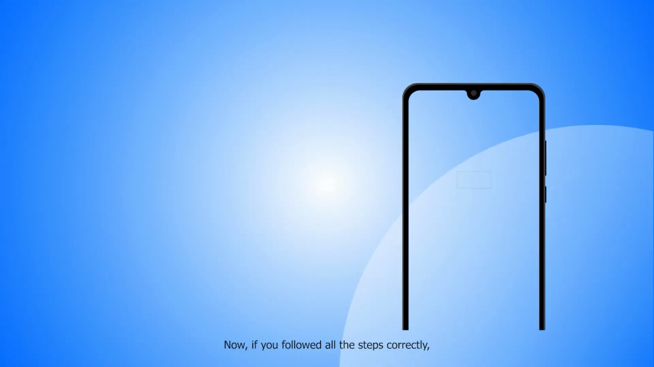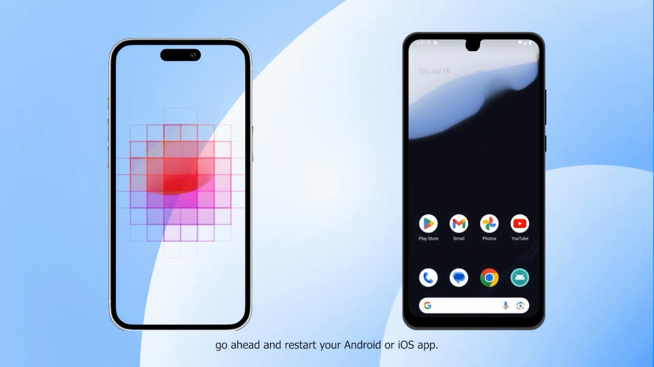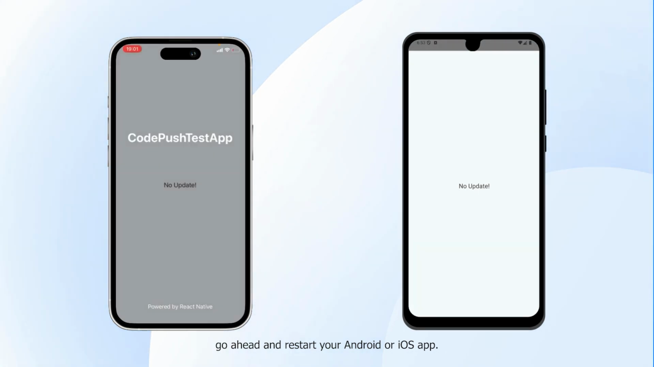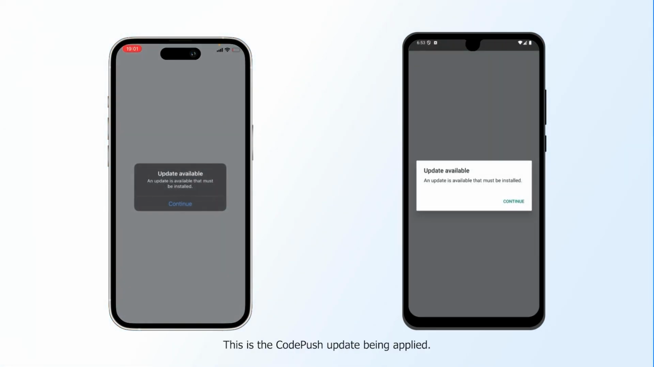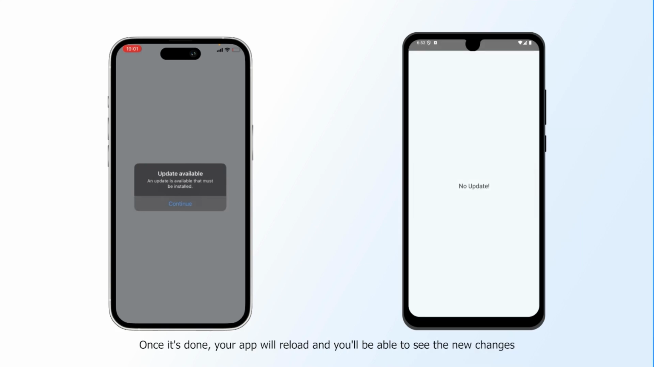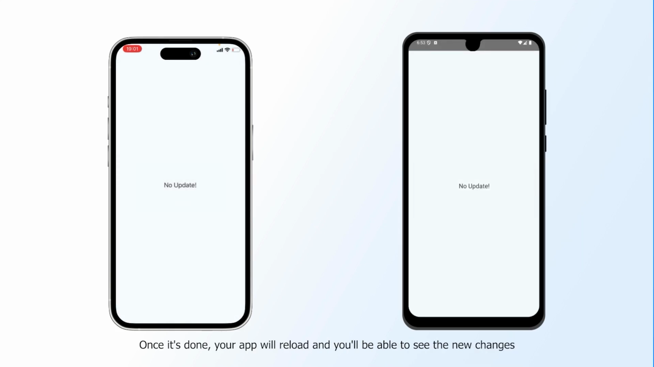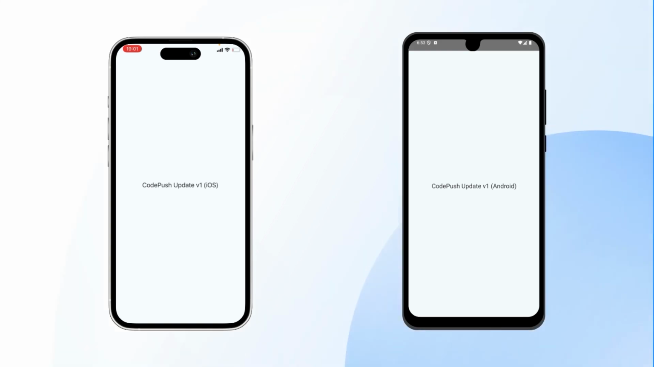Now, if you followed all the steps correctly, go ahead and restart your Android or iOS app. You should see a pop-up appear. This is the CodePush update being applied. Once it's done, your app will reload, and you'll be able to see the new changes live without needing to reinstall or publish a new build.